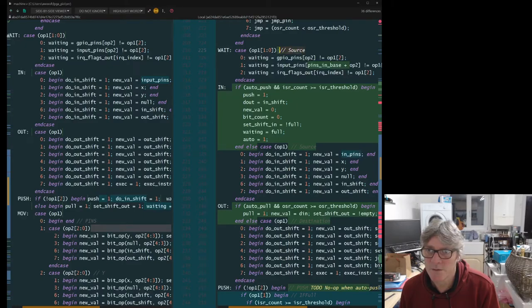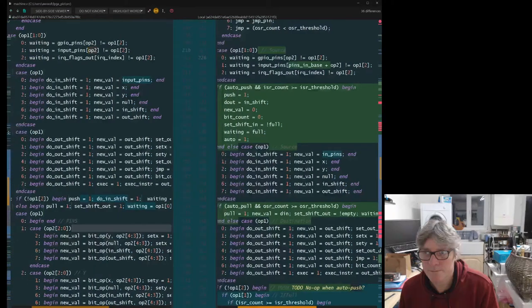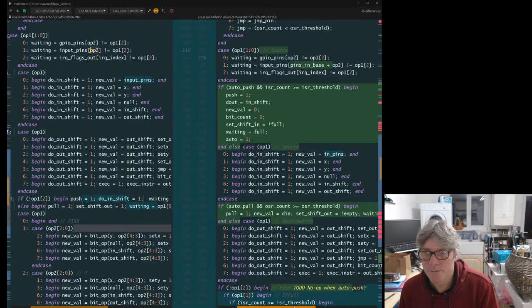What's it saying? Source. Oh, so you put some kind of comments on what this is representing. So this is representing the source of the wait. What's changed here? So condition one, waiting equals input pins and pins in base plus OP2 rather than OP2. So that's probably just a bug. Not been equal to OP2. Cool.